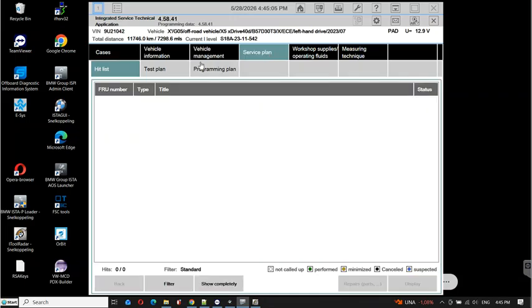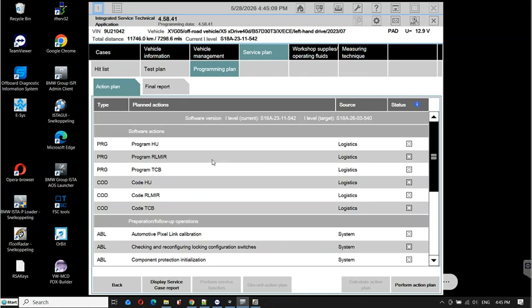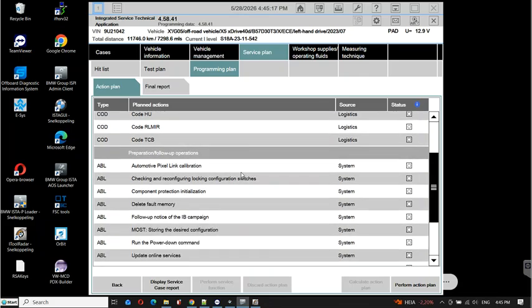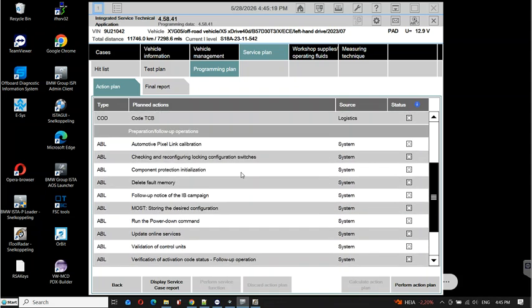Let me go here, service action plan, programming plan. Alright, see that? Head unit, logistics. These are just short notices that we're going to program this, but we don't know. I'm just upset that the head unit is not going to program in our boat mode.